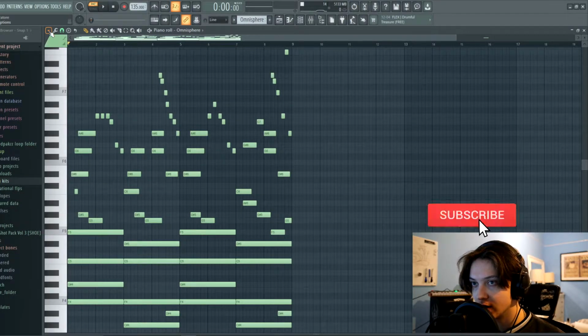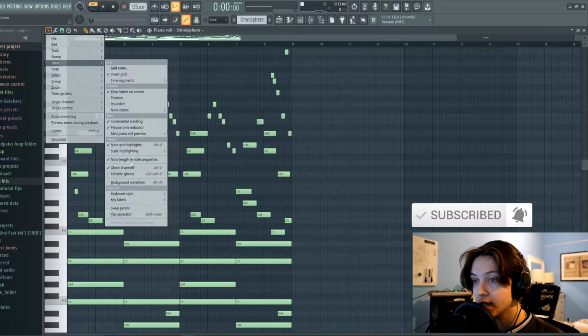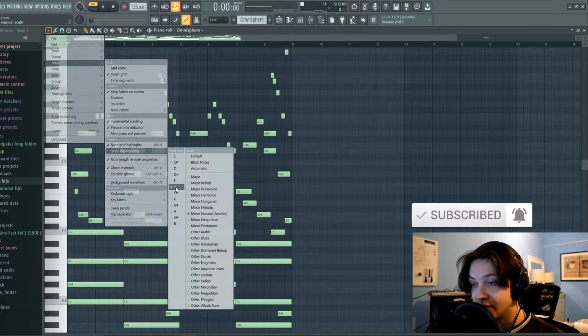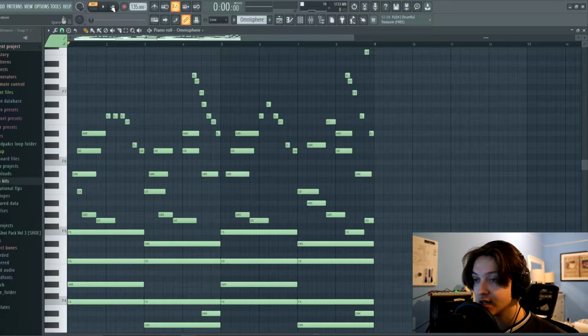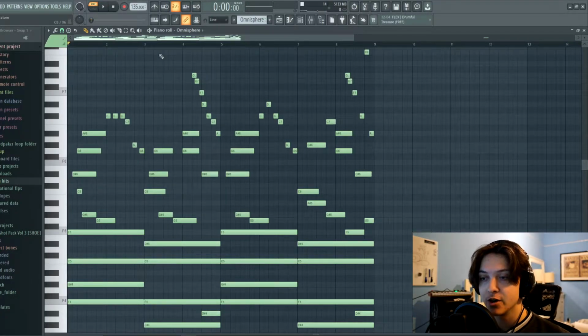So now I'm going to show you guys how I made it. First thing I did to start was I went up to this triangle right here, I clicked view, and then I clicked scale highlighting, and I went down to F minor natural because that's my favorite scale to make melodies in. And once you have the scale of your choice selected, it's really all up to you to make whatever you want. And when you're making these kind of melodies like Wi-Fi, you just gotta be super creative.